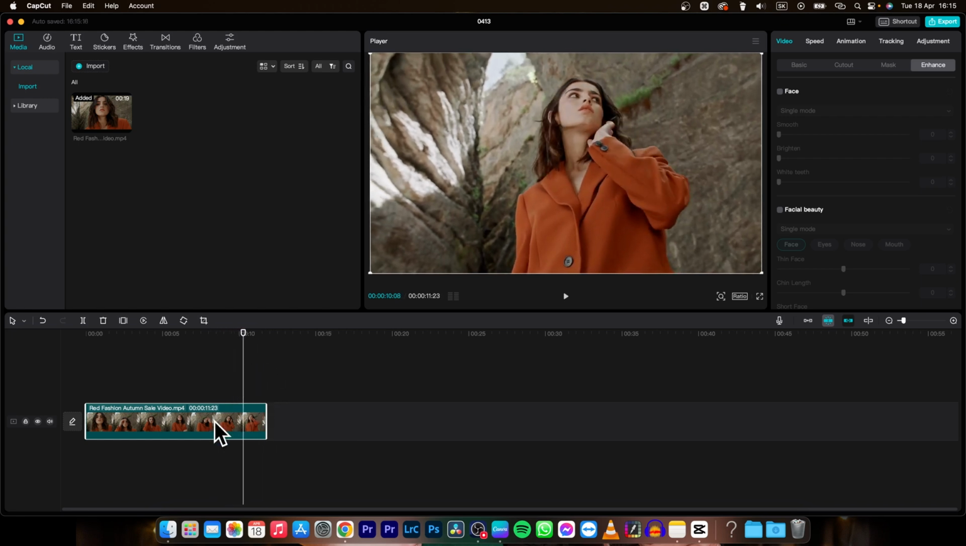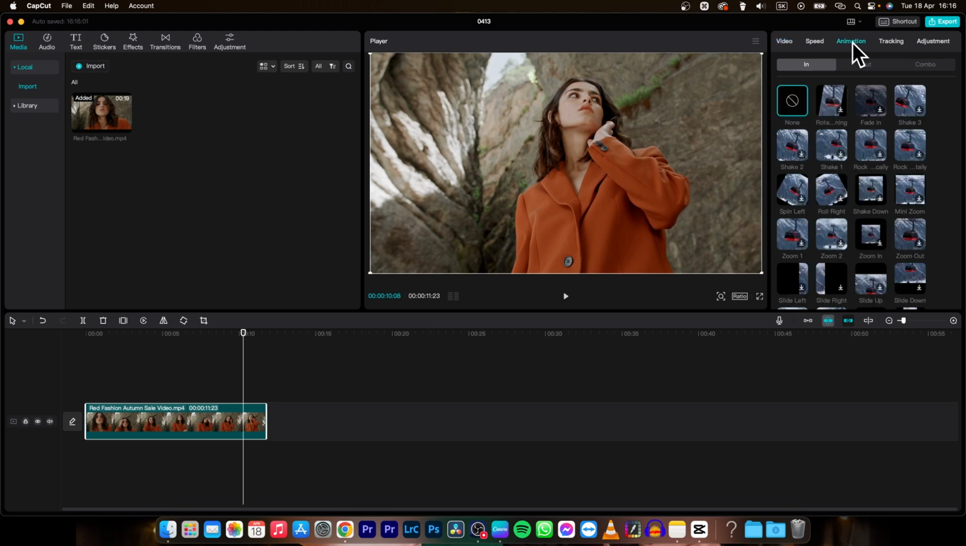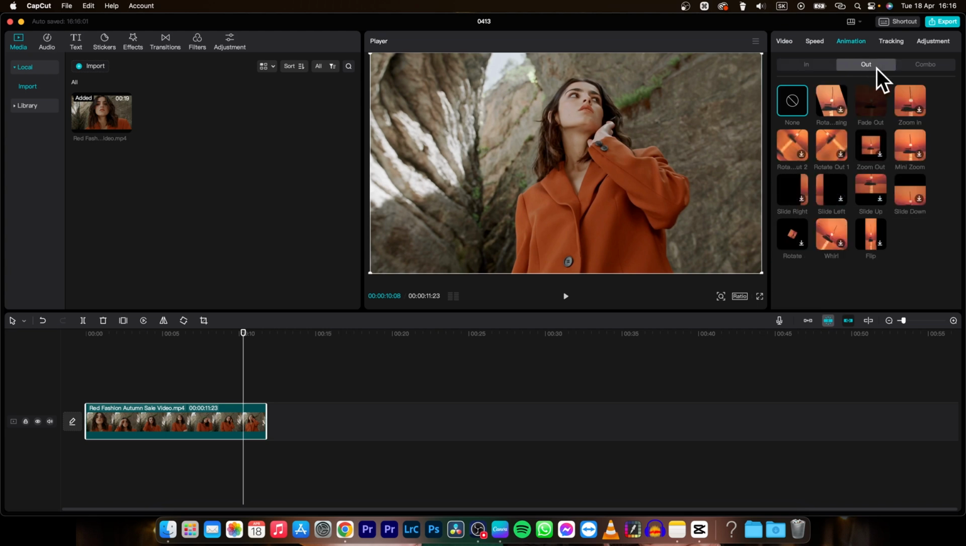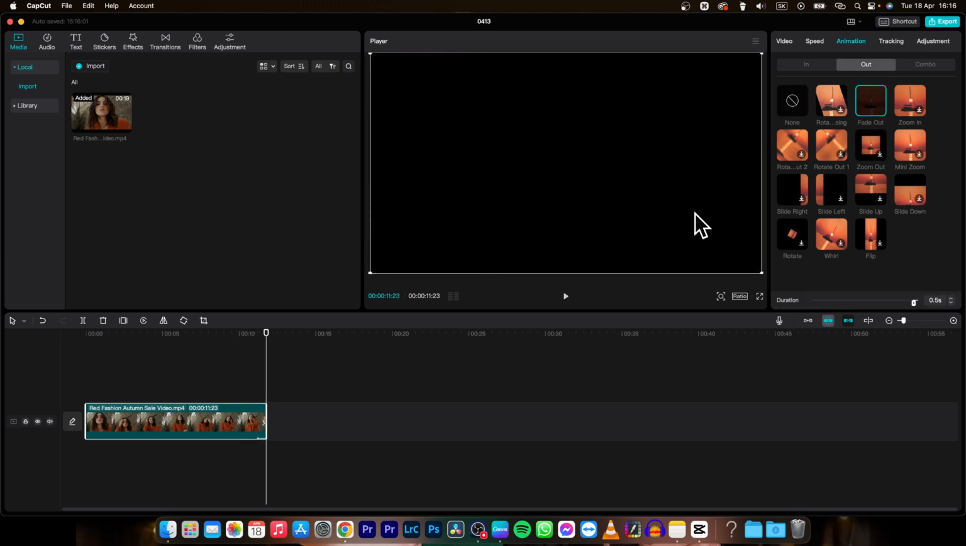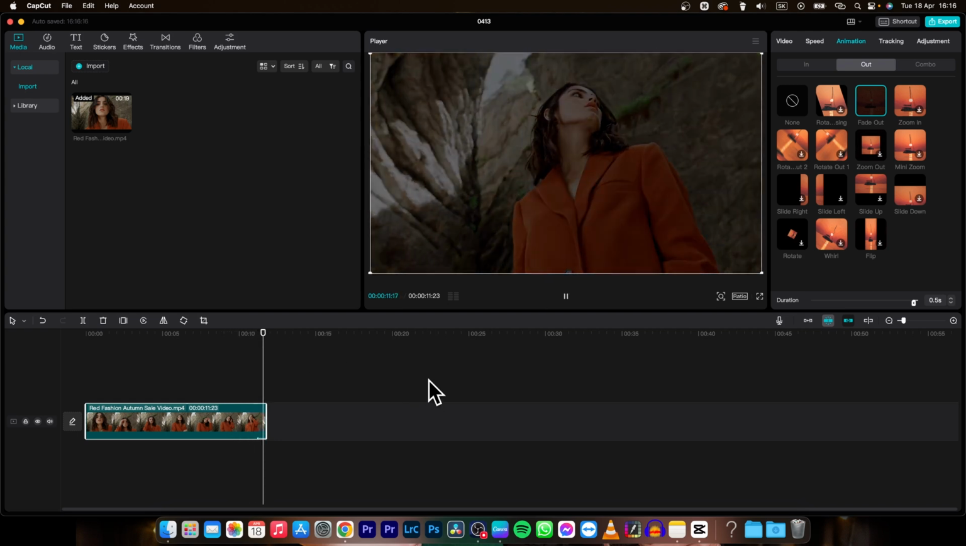So in order to fade it out to black, you have to simply click on it and then go over to this animation tab if you are not in it already. So click on that and then choose out, because you want to fade out, to fade to black. So choose this out and choose this fade out, as you can see right here. Click on it, and now as you can see, this image is slowly fading out to black.